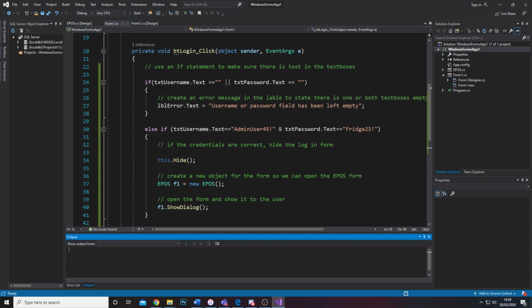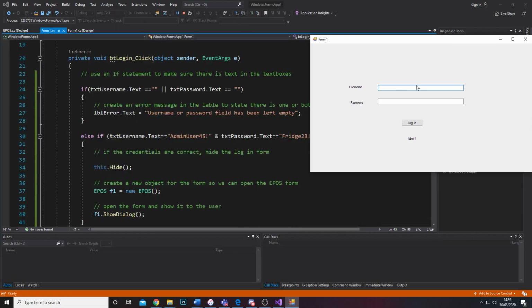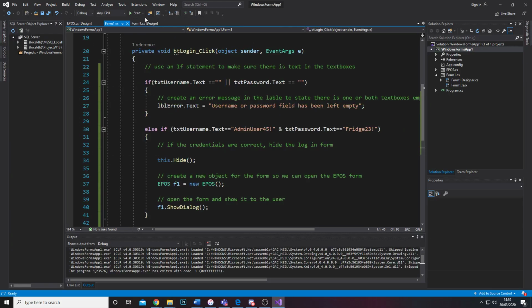So if I run it, this should work. We'll just cross everything because this is me. So my username is admin user 45 exclamation mark, password fridge 23 exclamation mark. So this is right, should be. Perfect, that works. Let's test it again and make sure the rest of it works.